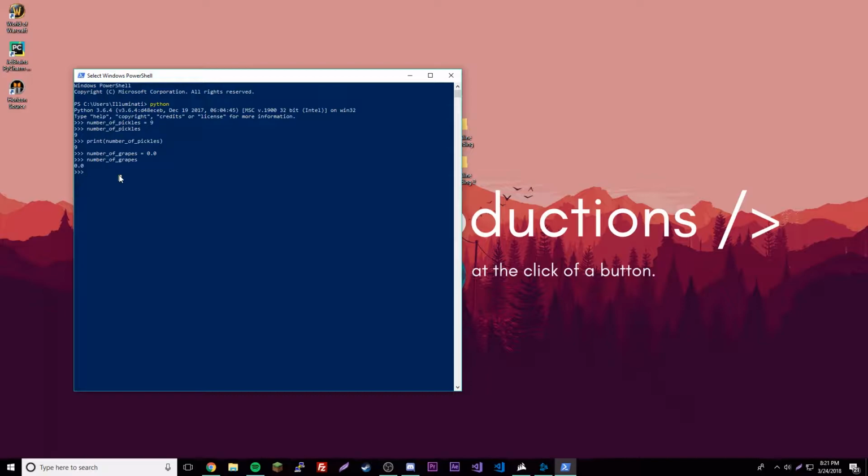We can also set variables to equal each other. What I mean is that we can set number_of_grapes to equal the same value as number_of_pickles. So number_of_grapes equals number_of_pickles. If we call number_of_grapes again, it has been reassigned. If you set an initial value and then set it to something else after, that's called reassigning it.